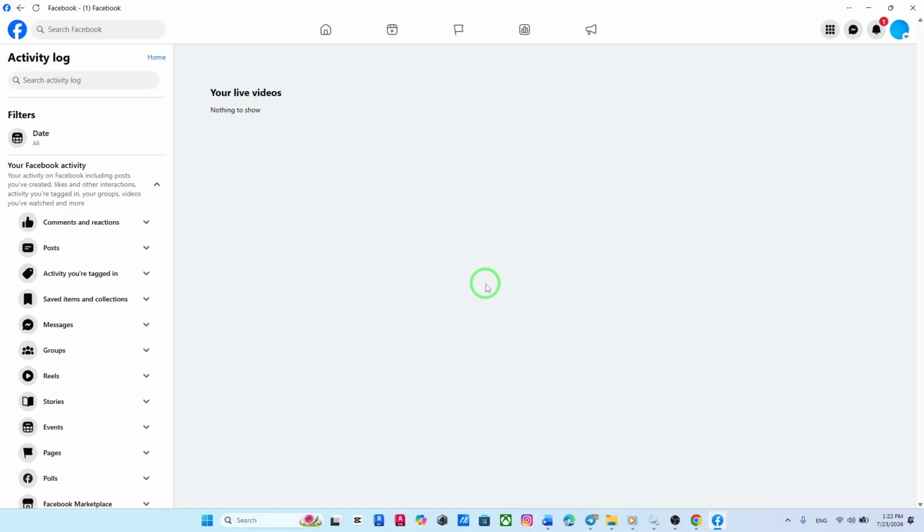From here, you can easily view, manage, or even delete your past live sessions. It's a great way to revisit old content, download important broadcasts, or clean up your profile if needed. And that's it. Now you know exactly where to find all your live videos using the updated Facebook layout on PC. Once you've done it a couple of times, it becomes second nature.